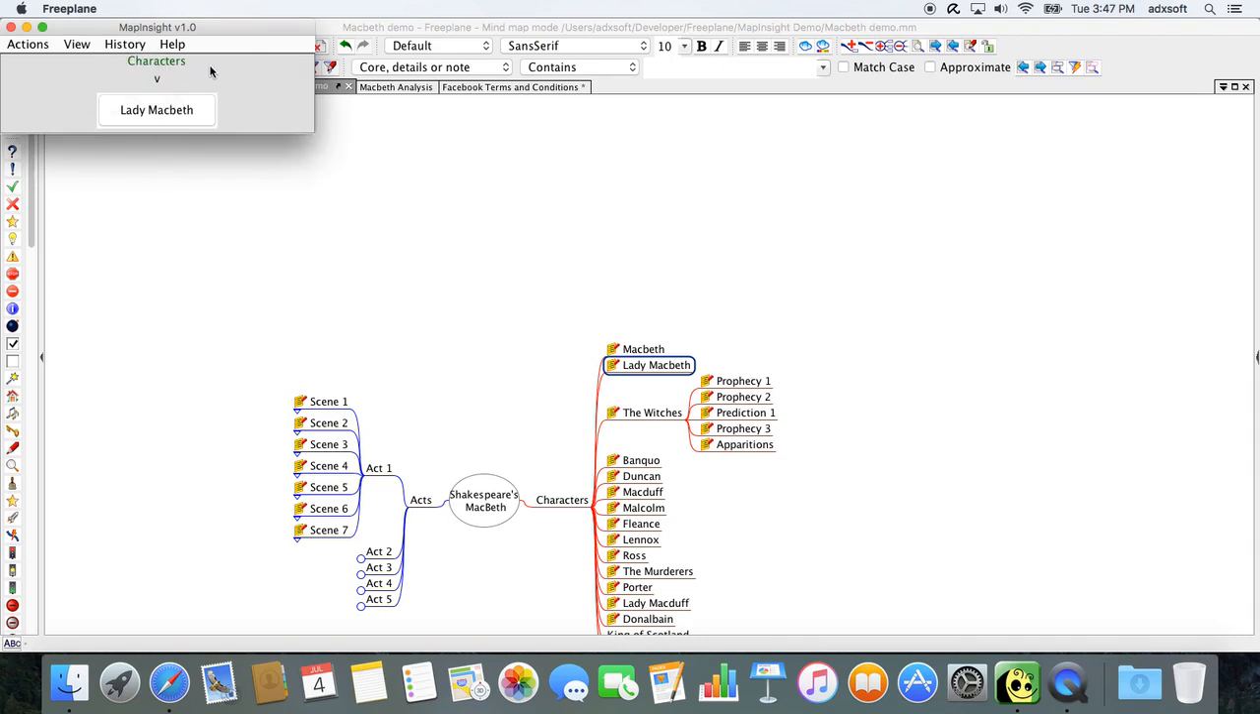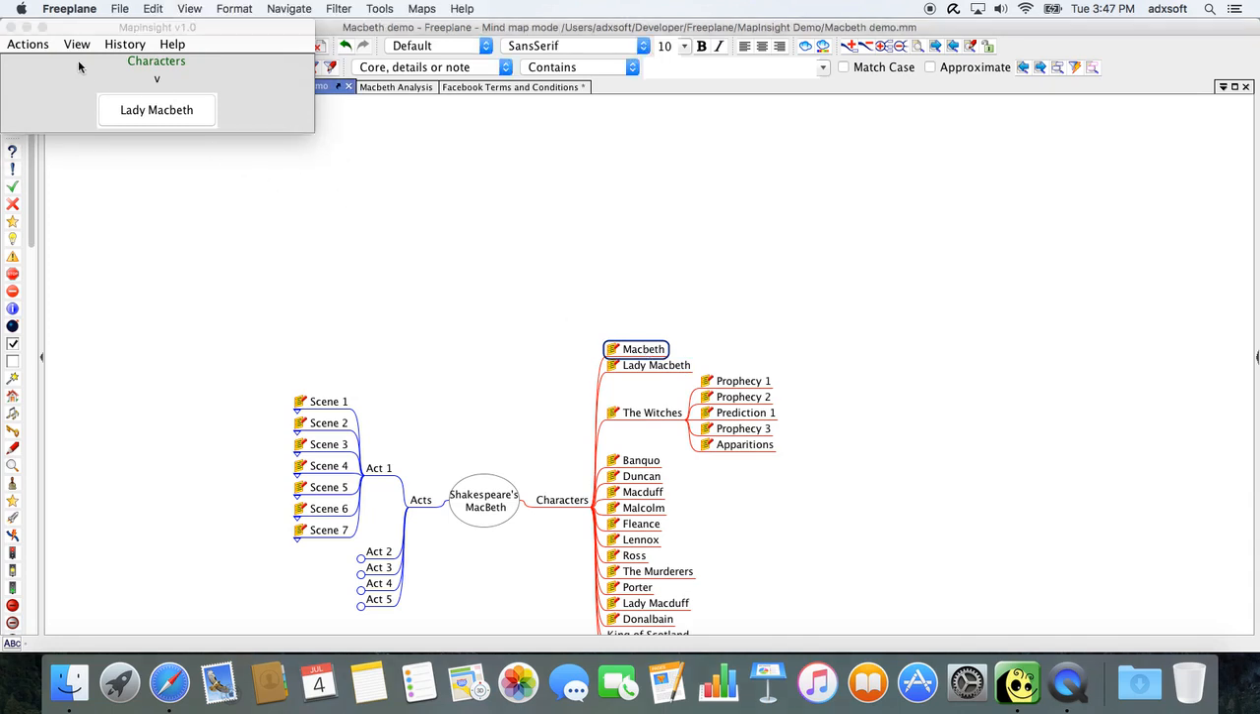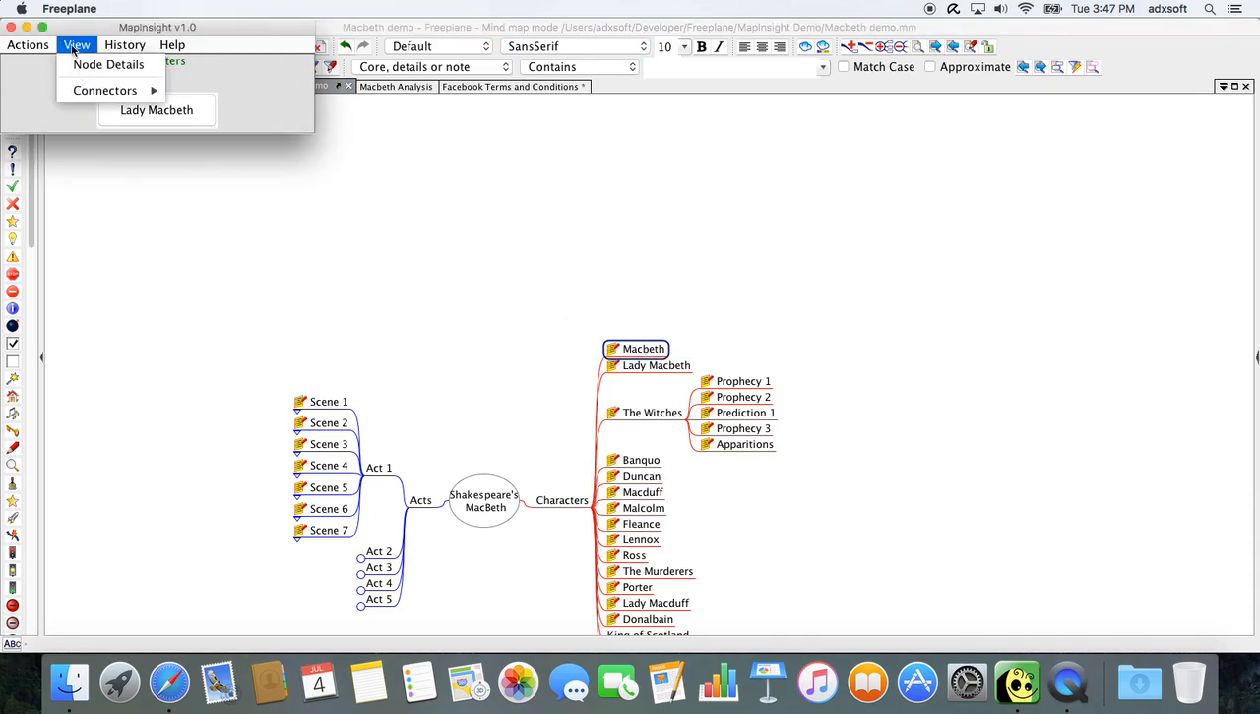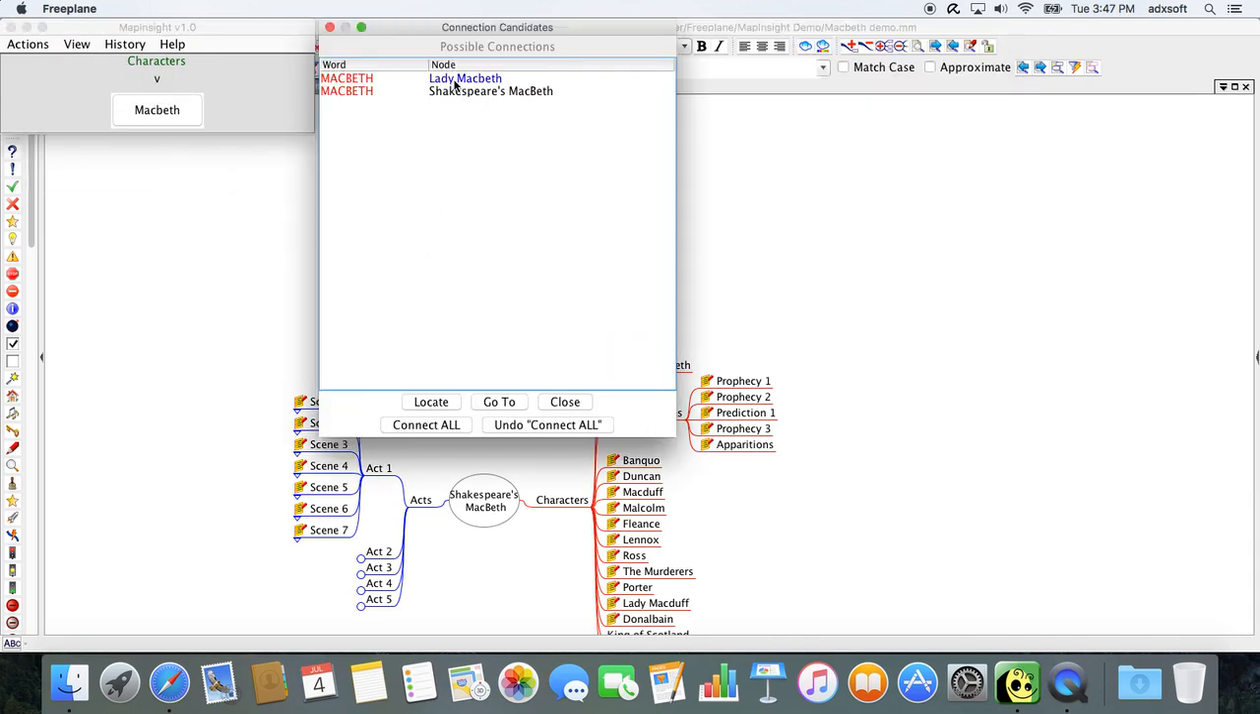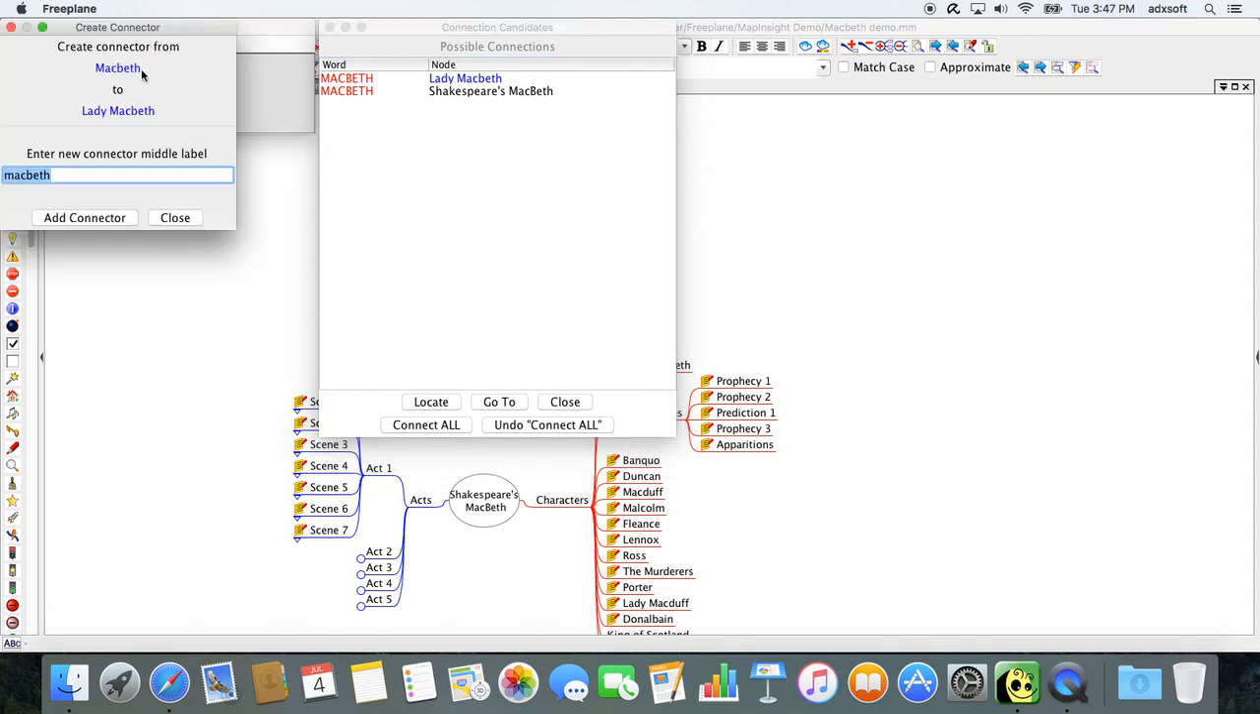I'll just go back to our friend Macbeth again. Actions, open that in the map. So now if I go to candidates and find Lady Macbeth, if I right click on this, I can create a connector from Macbeth to Lady Macbeth, and I can put a label. It's worth pointing out the whole philosophy I use with connectors is I just use the middle label. I don't use the source and target labels. It just keeps things simpler.